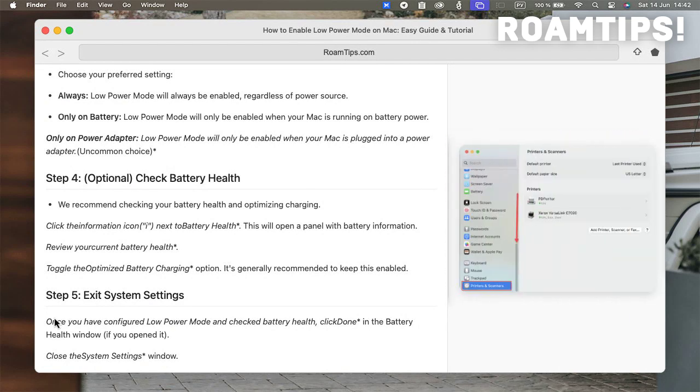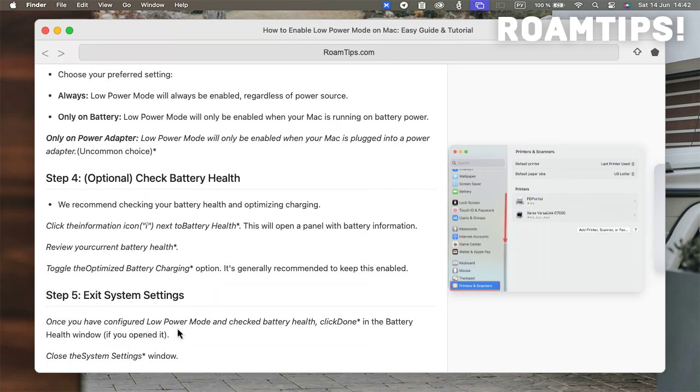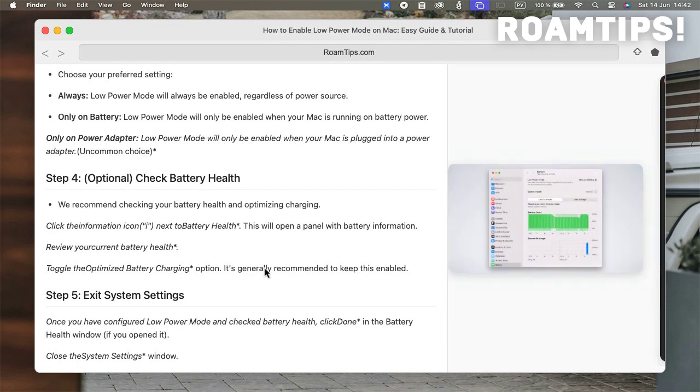While you're here, I also recommend clicking the little information icon next to Battery Health. This is a handy place to check your battery's current health and also to toggle on Optimized Battery Charging, which is generally recommended to keep your battery in good shape.